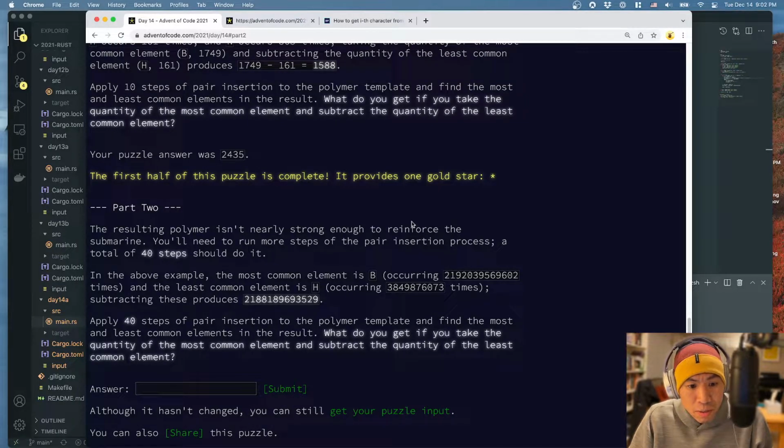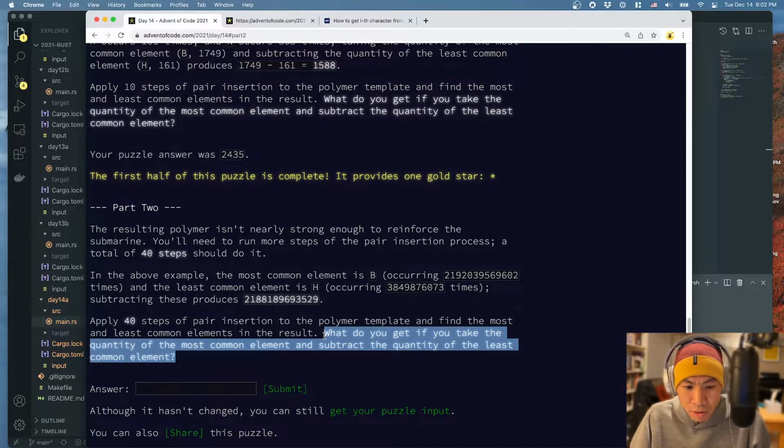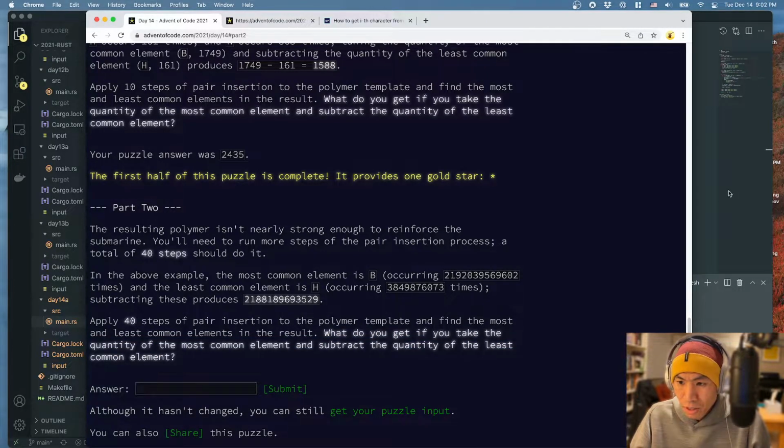The resulting polymer isn't nearly strong enough to reinforce the submarine. You'll need to run it more steps of the pair insertion process. A total of 40 steps should do it. In the above example, the most common element is B, occurring billions of times. Apply 40 steps of pair insertion to the Polymer template and find the most and least common elements as the result. What do you get when you take the quantity? So it's the same mathematical formula. We're just changing the number of iterations to 40.